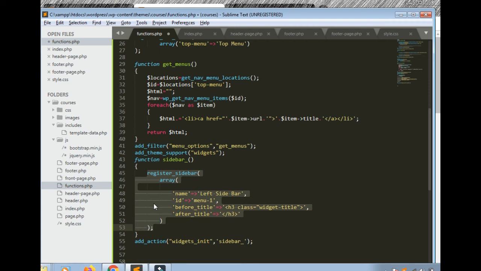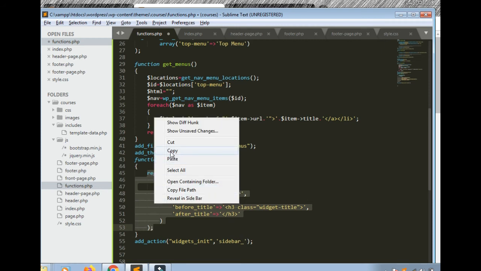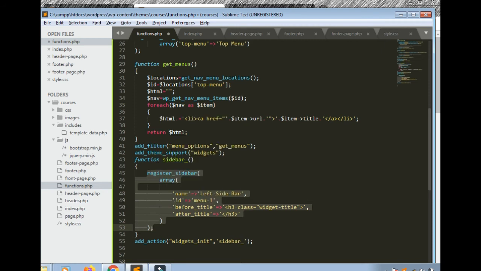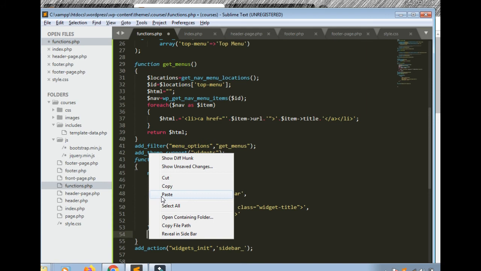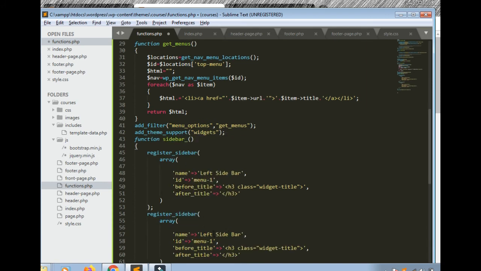Okay, I should copy it and paste here. Paste. This is right sidebar. Right sidebar, and it is menu 2. This is an important ID. We will use it. Okay, and widgets title, everything will be same.